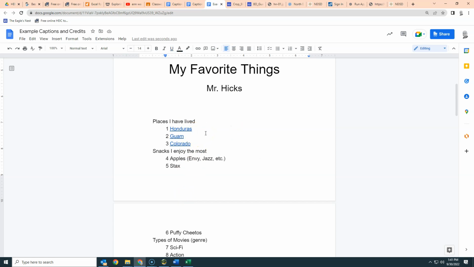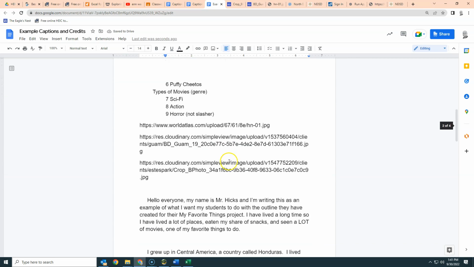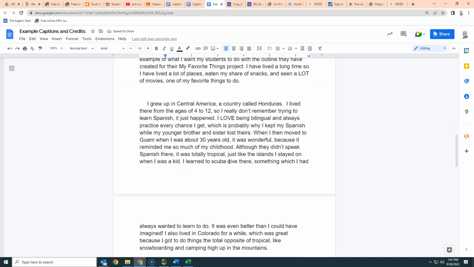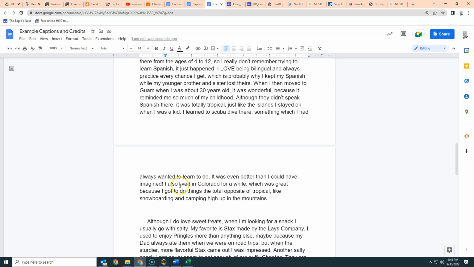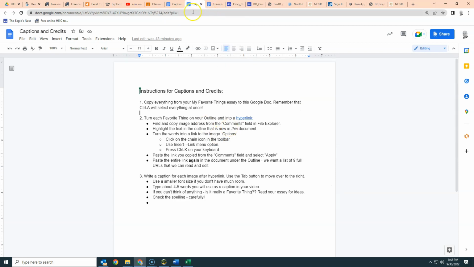So this is where I grew up. My son was born here. Colorado. What did I have to say about Colorado? I'm not sure. I can always refer down to my essay and look at what I wrote about. I lived there. It was great. Okay, so snowboarding and camping. I enjoyed snowboarding and camping there, so I'm going to copy and go back to my captions.